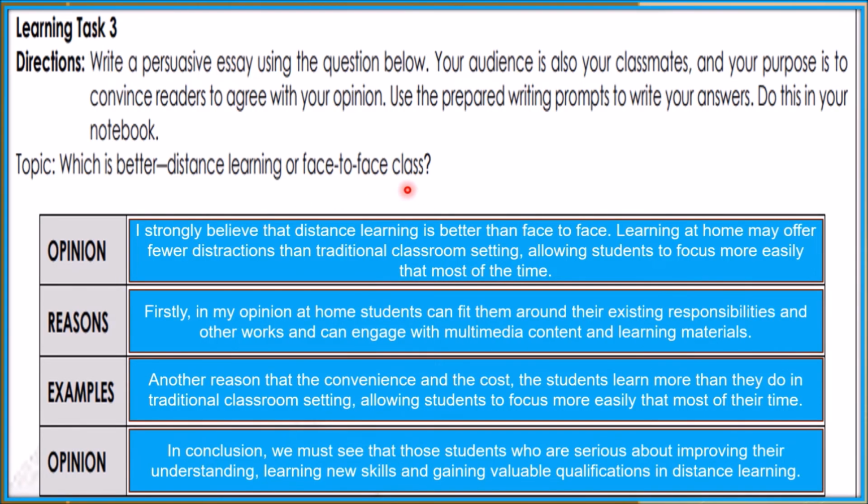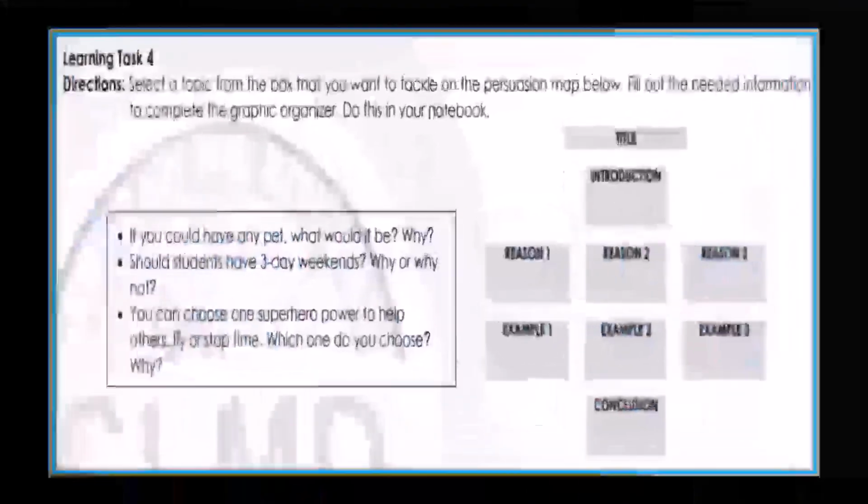If in your opinion you choose which is the better, distance learning or face-to-face, you choose face-to-face depending on your answer. This is only a sample, kids, okay? This is only a sample that you can model or have as a sample. You got it? Okay, good.